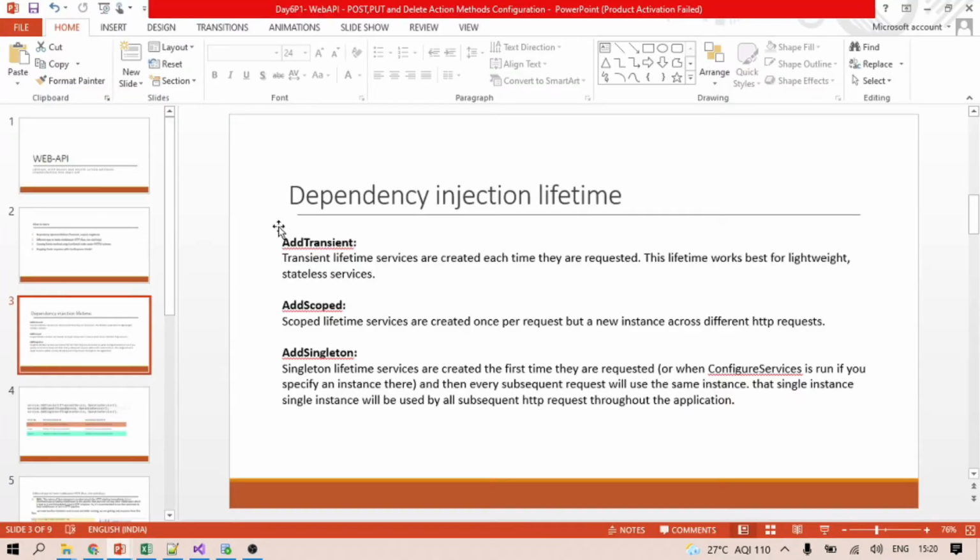So we have three different dependency injection lifetimes: transient, scoped, and singleton. What is transient? Transient lifetime services are created each time they are requested. This lifetime works best for lightweight and stateless services. Transient is important, and you will frequently get this implementation for middlewares and services. It is used when we need to create a new instance for every HTTP call.